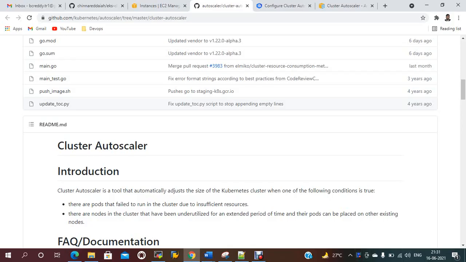Today I am going to discuss cluster autoscaling. Previously we have discussed vertical pod autoscaler and horizontal pod autoscaler. So now today we'll discuss cluster autoscaler.